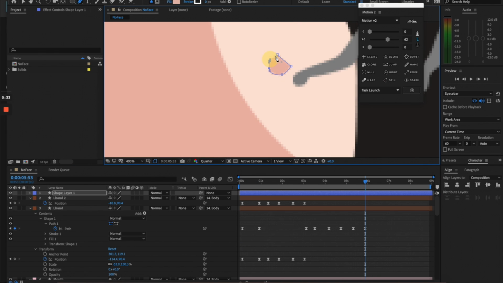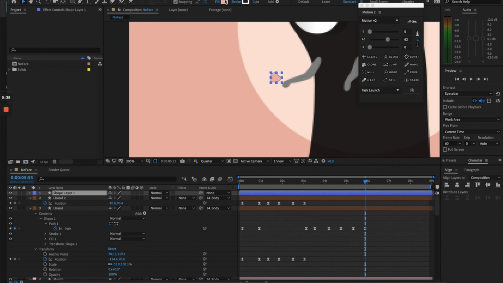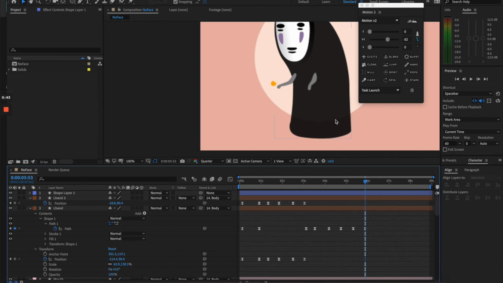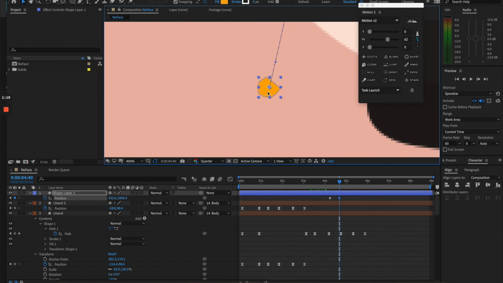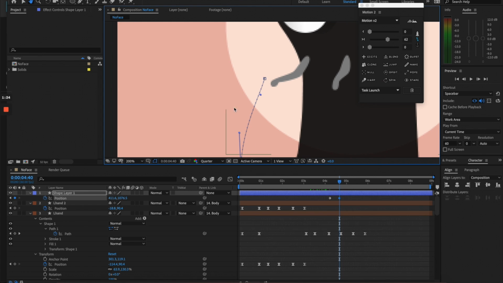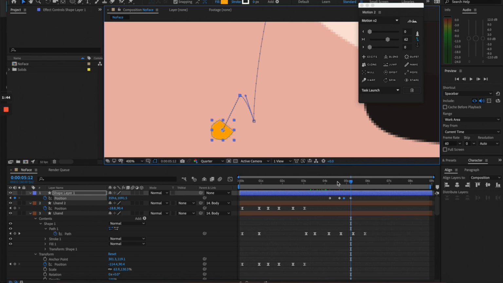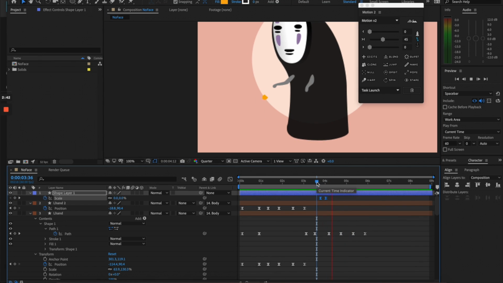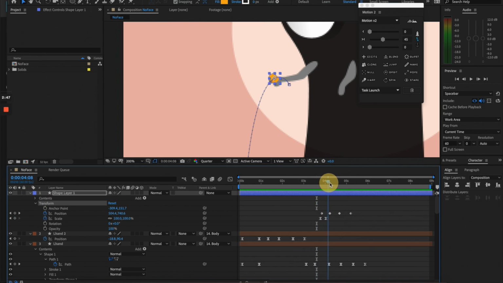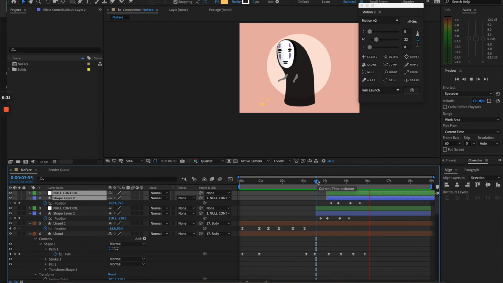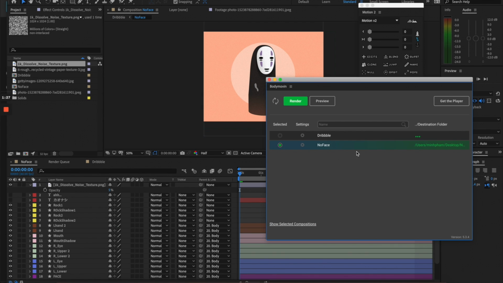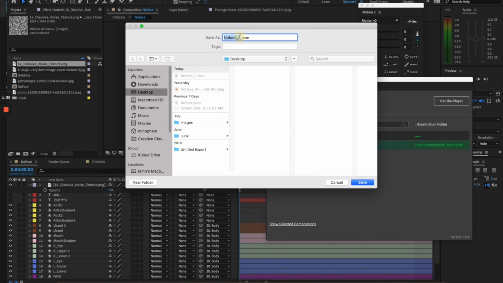I'm drawing a new vector shape to represent the piece of gold that he's rolling. Keep your colors and then use these position keyframes to animate it. After finishing the animation, let's turn on Bodymovin and export this to JSON.